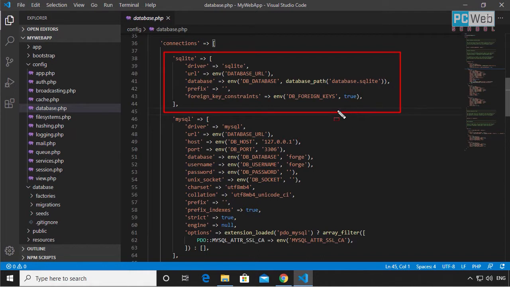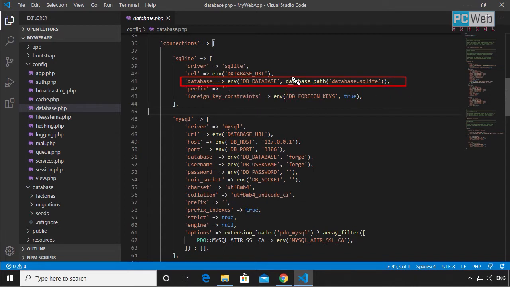What this does is, if we look at this line, it will check this parameter, which is DB_DATABASE in .env. If this is not found, it looks for a file called database.sqlite, and uses this file. So what we need to do is create this file and save it in our project. I'm going to show you where to save it.